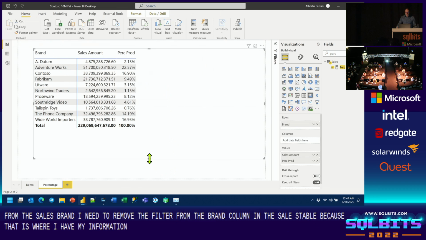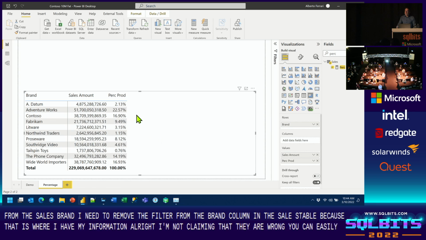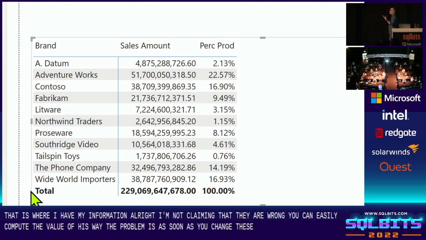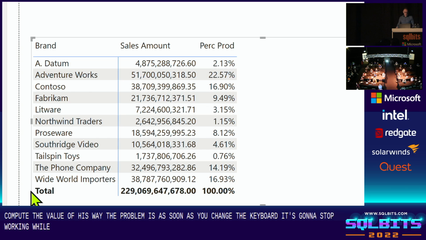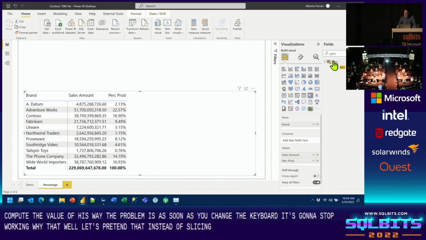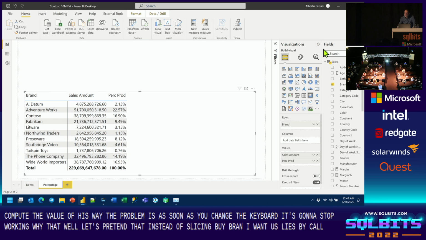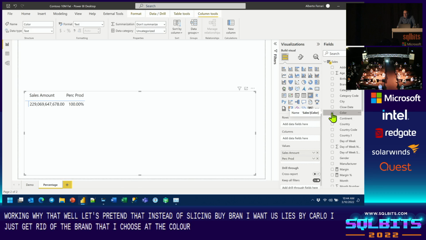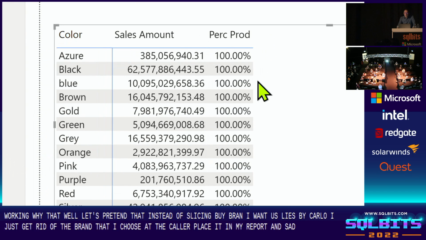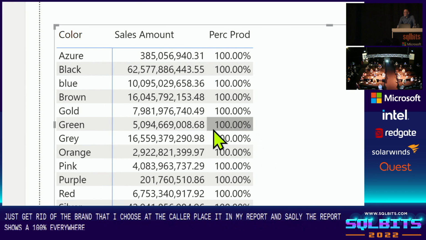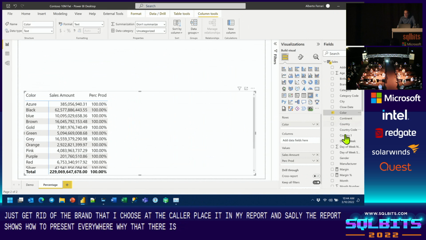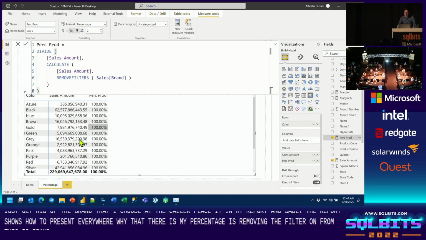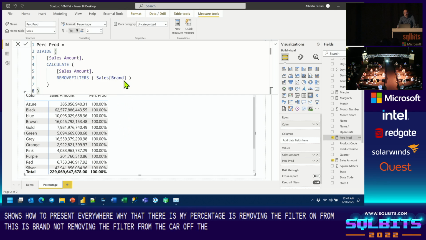And the numbers are right. I'm not claiming that they are wrong. You can easily compute the value this way. The problem is, as soon as you change this report, it's going to stop working. Why that? Well, let's pretend that instead of slicing by brand, I want to slice by color. I just get rid of the brand, I choose the color, place it in my report, and suddenly the report shows 100% everywhere. Why that? Well, the reason is my percentage is removing the filter only from the sales brand. Not removing the filter from the color, this percentage is going to be wrong.